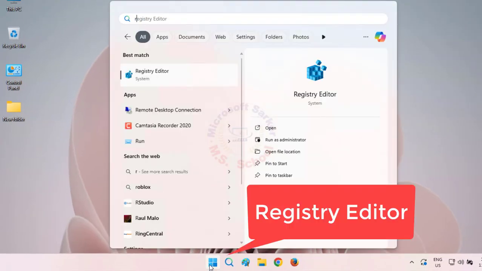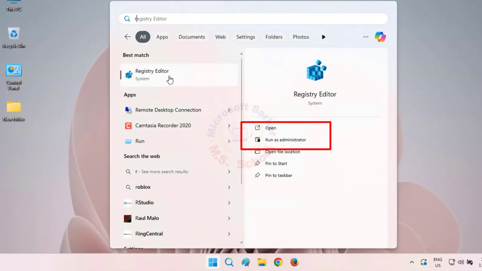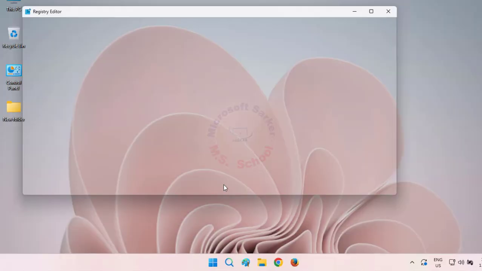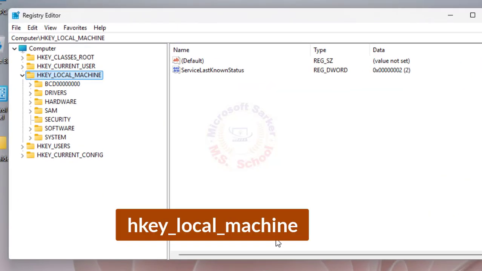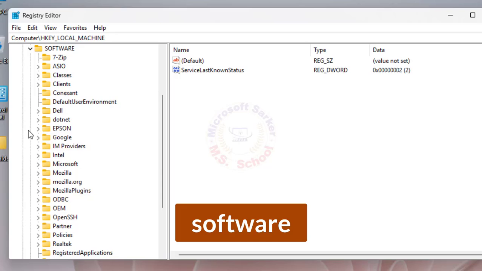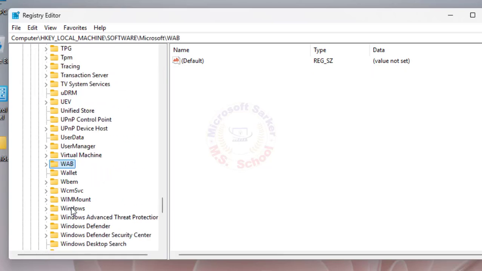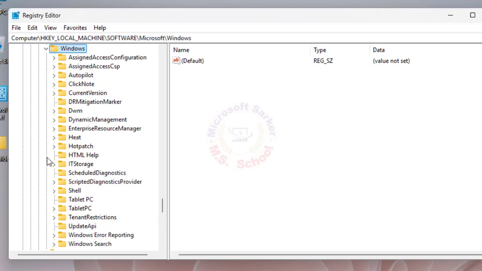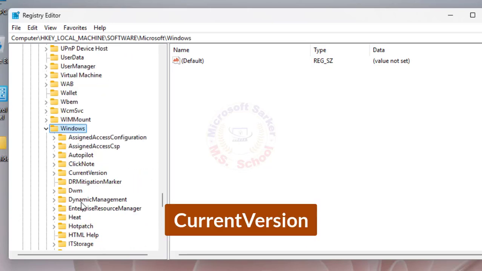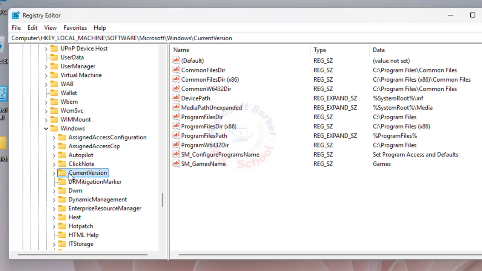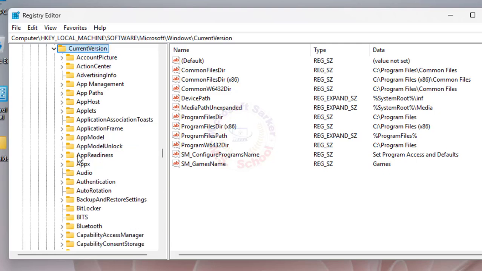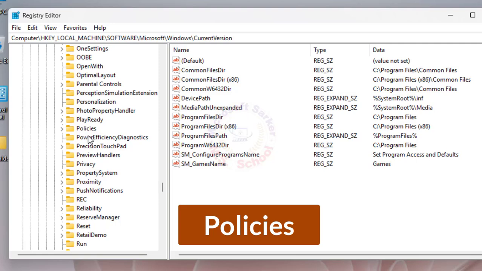Search for Registry Editor in the Windows search bar and click on Registry Editor as Run as administrator. As a pop-up option, click Yes. Click on HKEY_LOCAL_MACHINE and Software. Then click on Microsoft. Then click on Windows. Then click on CurrentVersion. Then click on Policies.